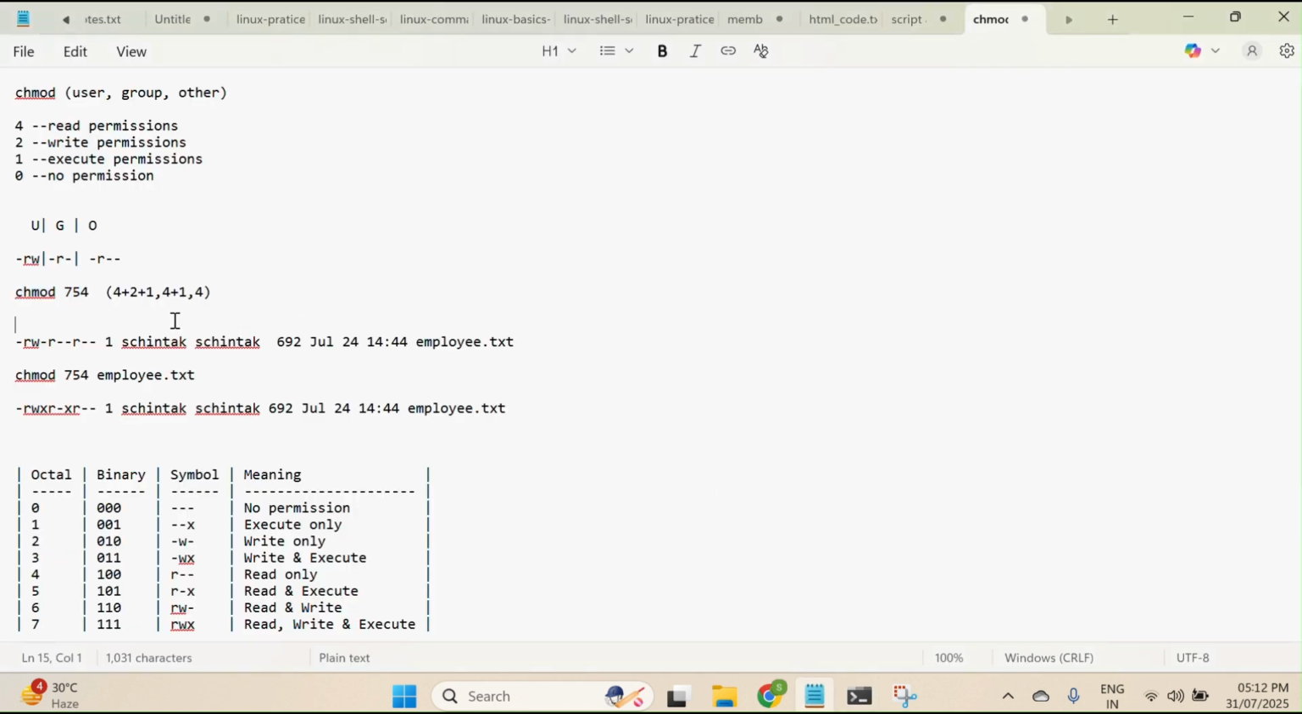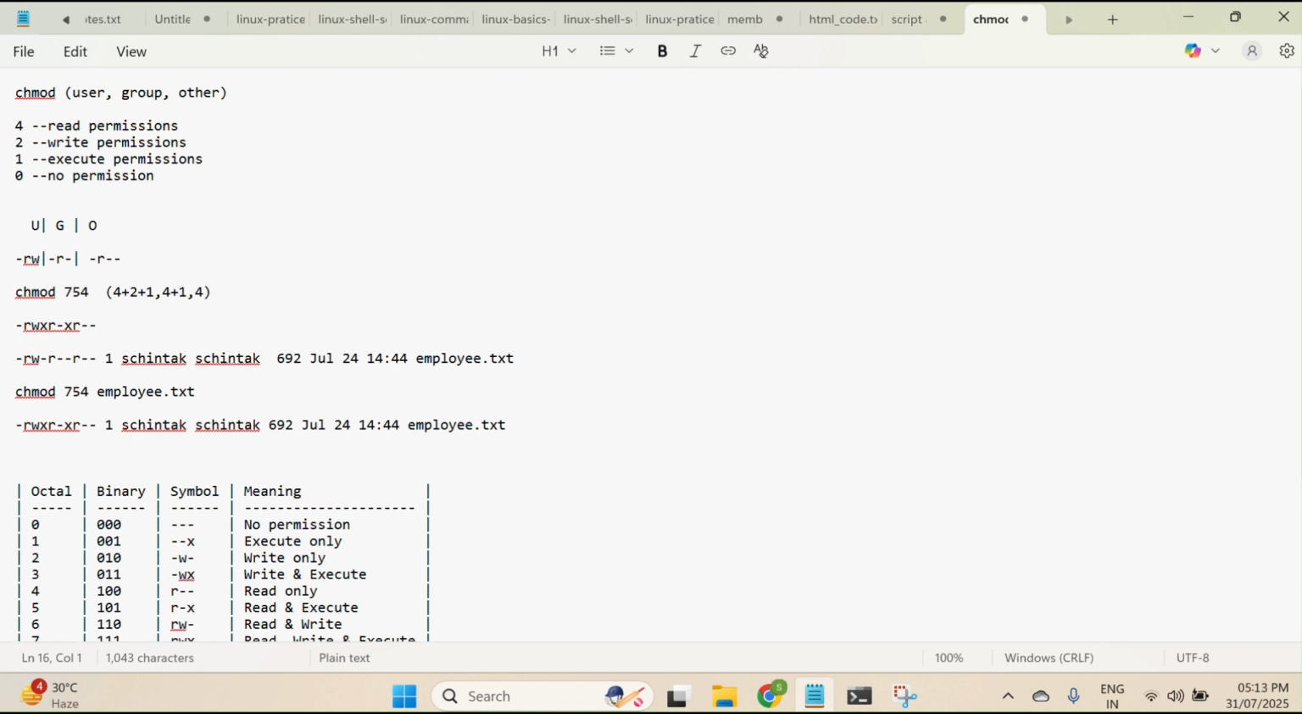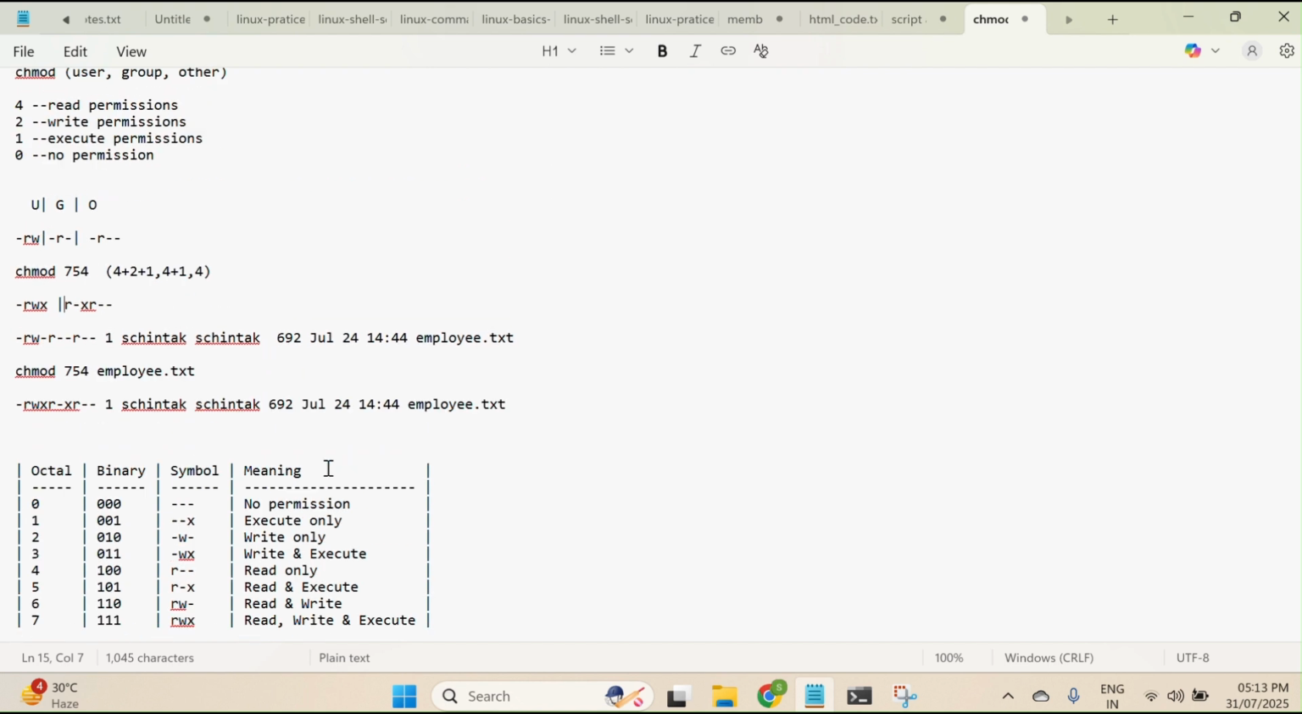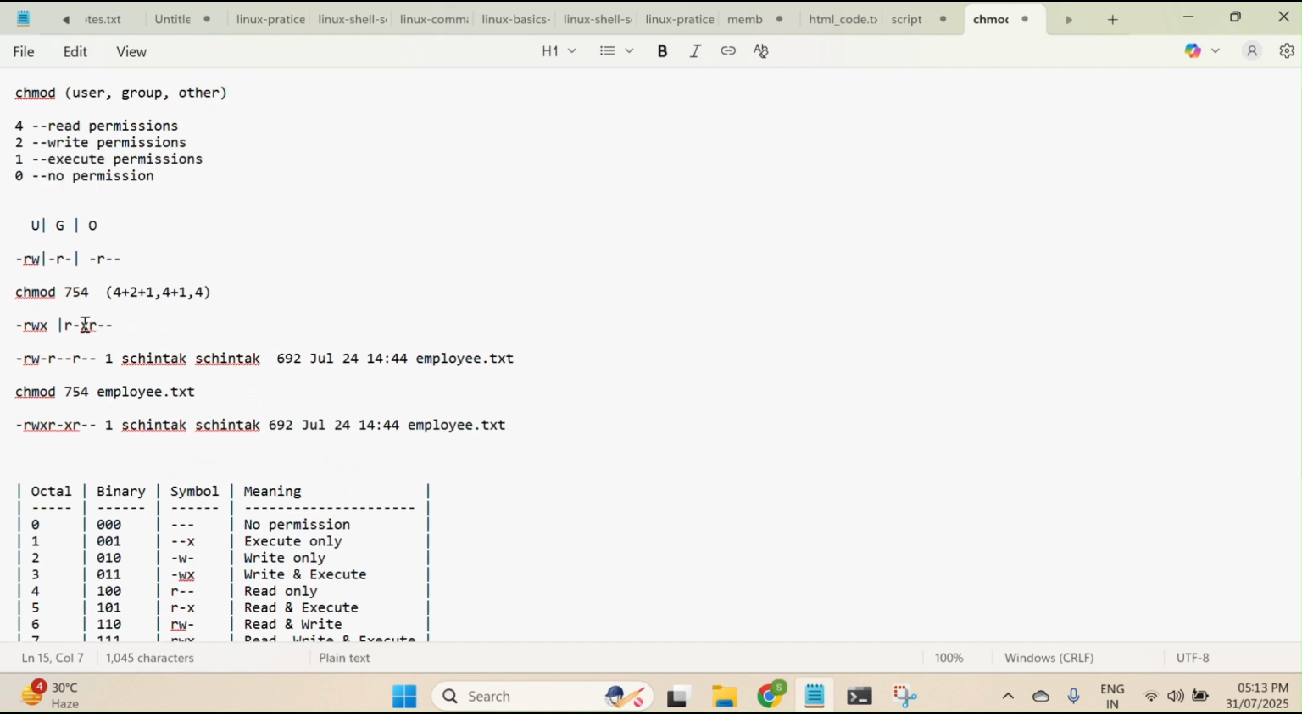Let me go to the notepad, we can compare. Now you can see 4 plus 2 plus 1. Here, read, write, execute permissions we have. The first one you can ignore; it might be the directory or something. So here 4 plus 2 plus 1, read, write, execute permissions. Next 4 plus 1, read plus execute permissions.